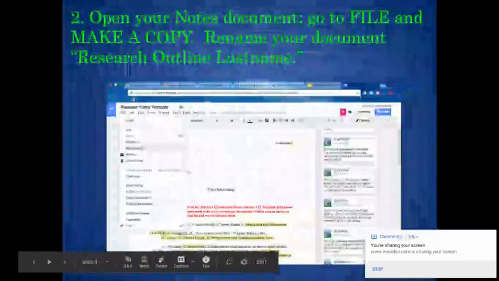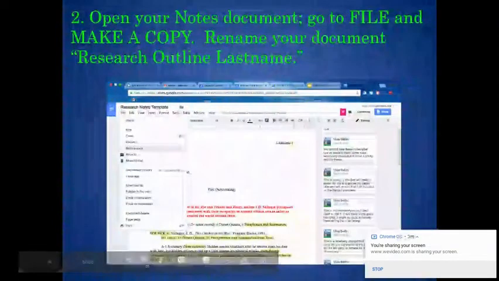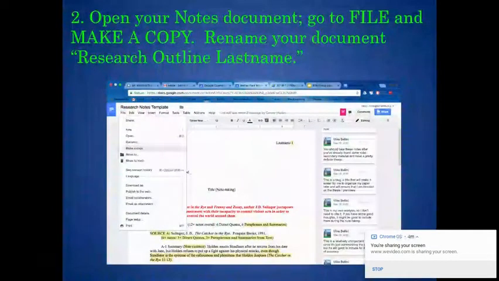And so you go into your notes document and go to File, make a copy, and rename it. And we want to make sure we're making a copy, that we're not just renaming the existing document. And you call this one Research Outline Your Last Name. And this will allow us to work in this document freely. And if you accidentally delete something, you can always go back to your notes document to find it.